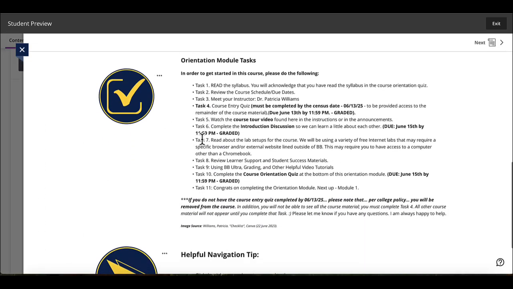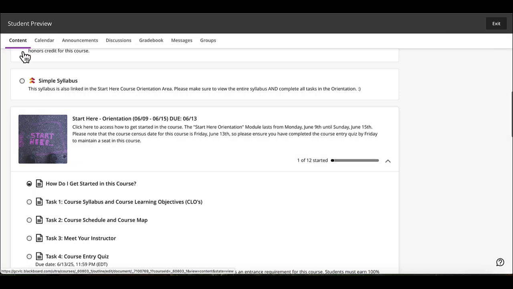There are 3 graded assignments in the orientation. All of them count for a grade. Obviously, task 4 you have to do in order to stay in the course, but it also counts as a grade, as well as task 6, which is an introduction discussion, and task 10, which is your course orientation quiz. Make sure to have those completed. Those 2 are due by the 15th. Task 4 is due the 13th. But these do count as grades, and they are very helpful to get you started off with 3 100 averages in the course.